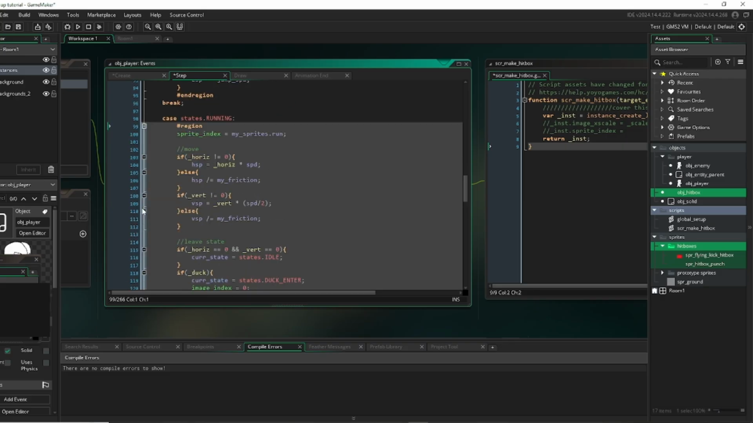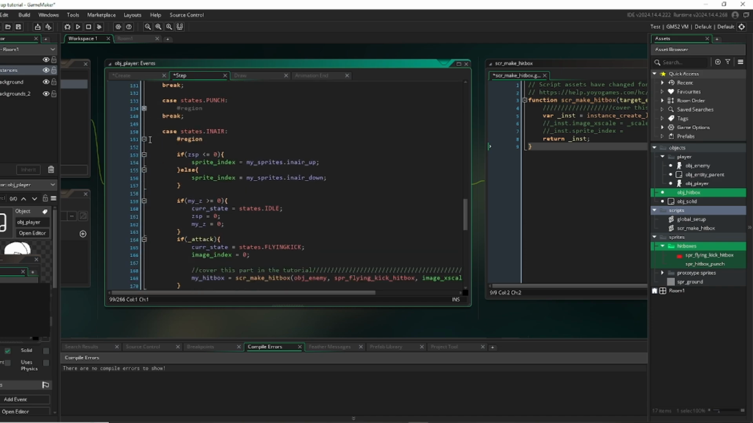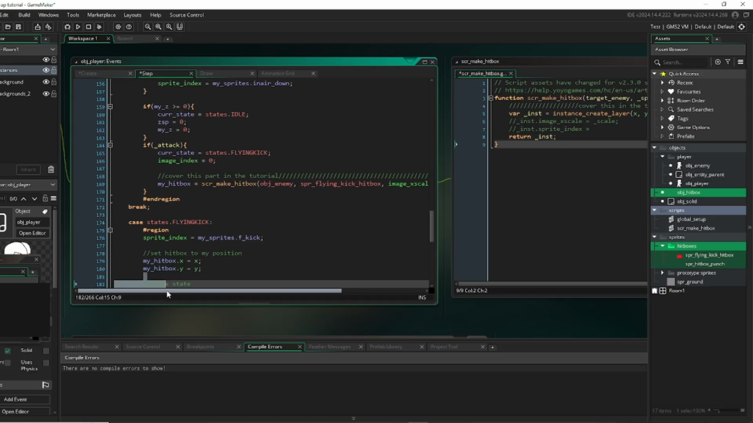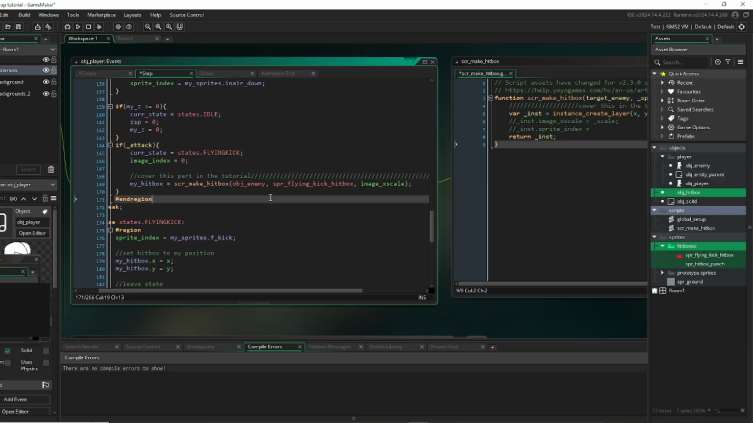And then what we can do is, not there, here in the in-air state. So in this case, the player is in the air, and we want the player to throw out a kick hitbox. And so what we do is we run the very same script. So same target, but a different hitbox, and then our same image scale. So this sends us to the flying kick state, and this gives us the correct hitbox.